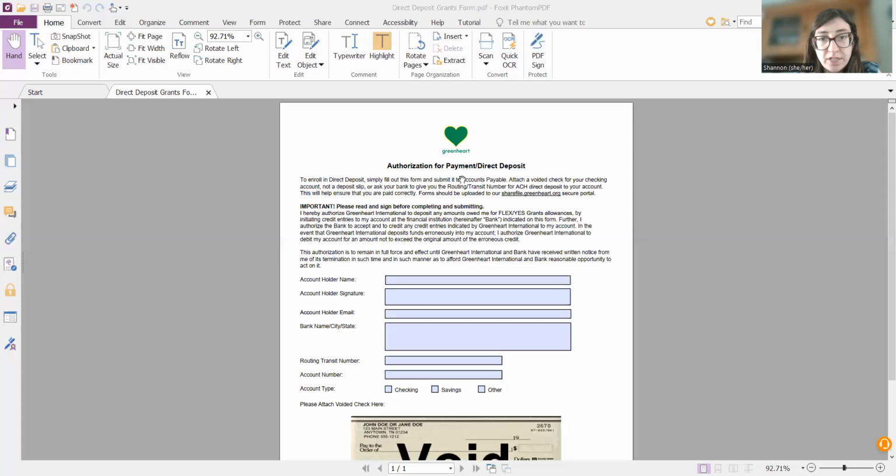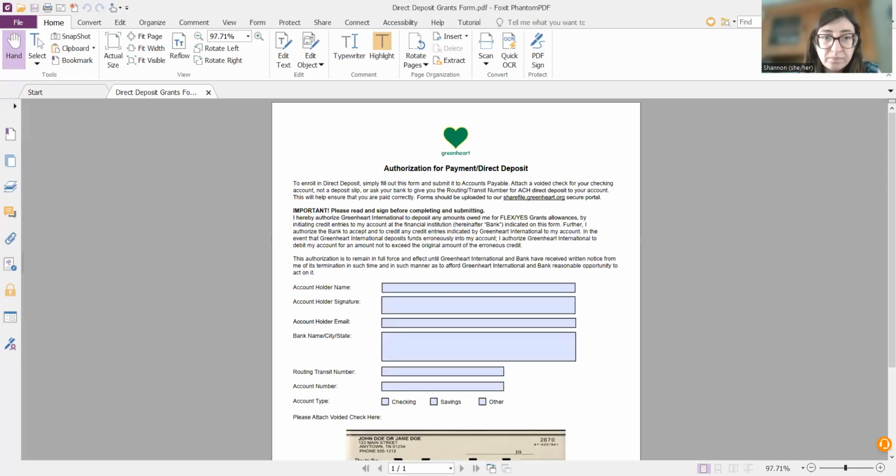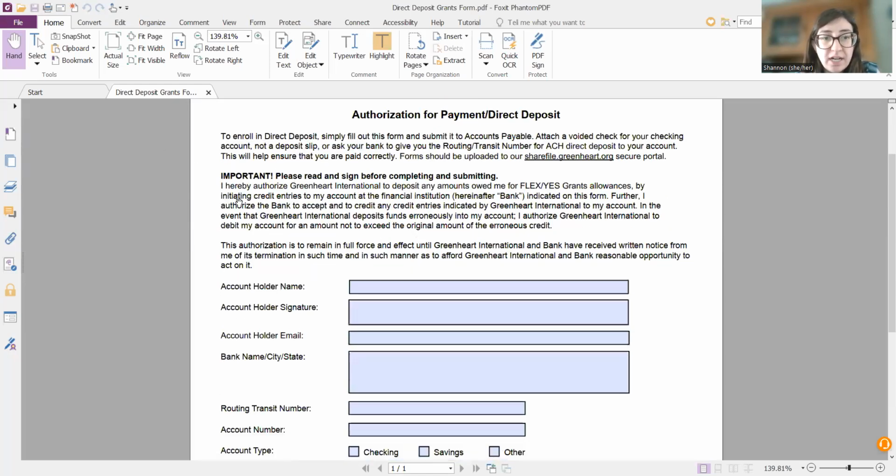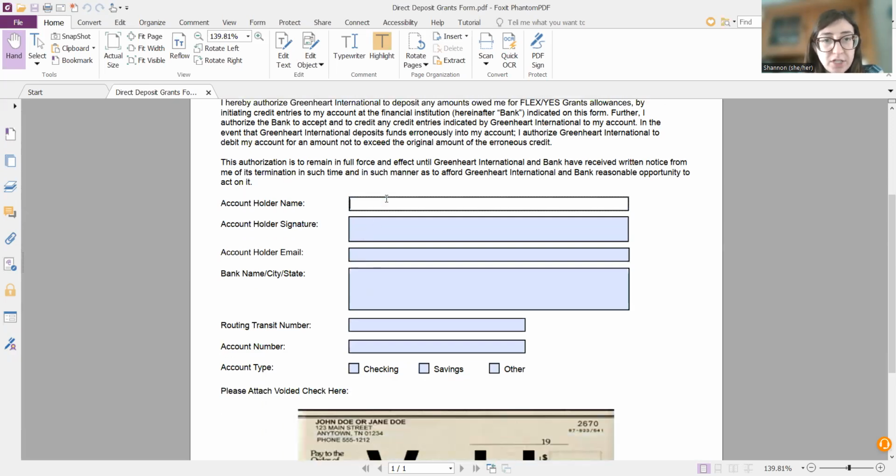The first thing that I want to review is what the form itself looks like. Here we have the authorization for payment / direct deposit. You can see our Greenheart logo at the top there. I'm going to zoom in for you. What's important to hear is that it says, I hereby authorize Greenheart International to deposit any amounts owed me for FlexYes grant allowances, et cetera, et cetera. All of this information needs to be filled out here.